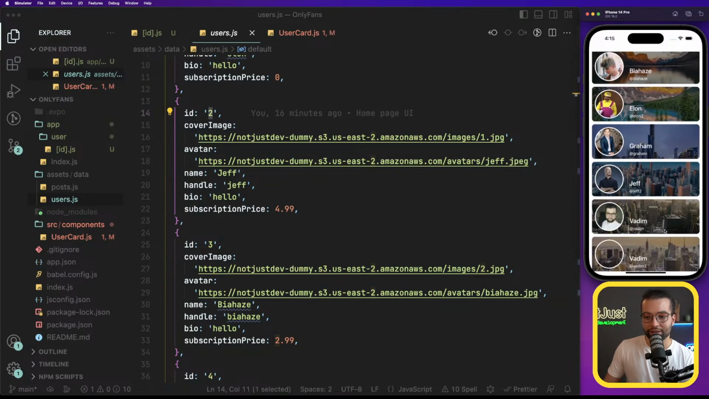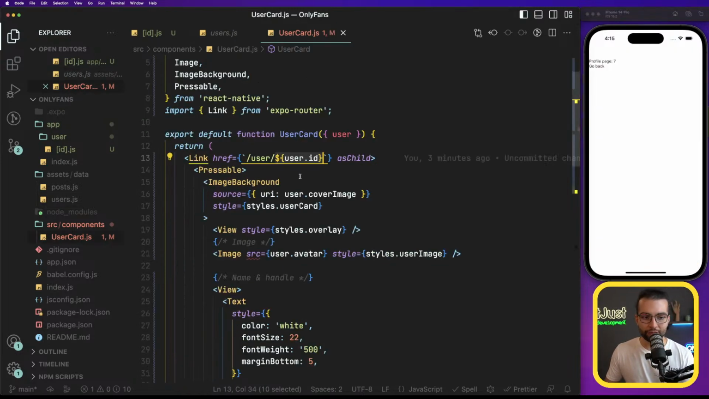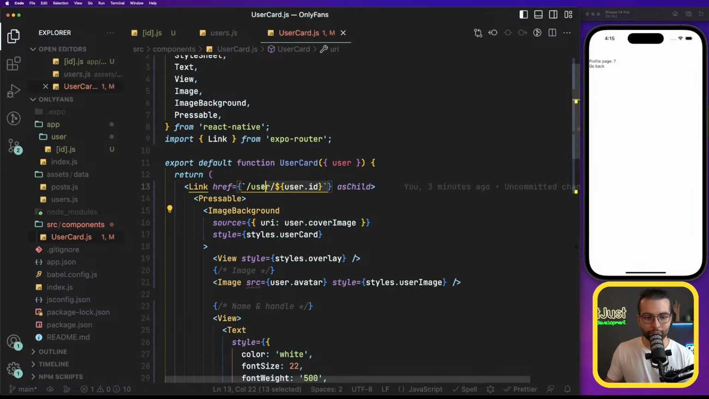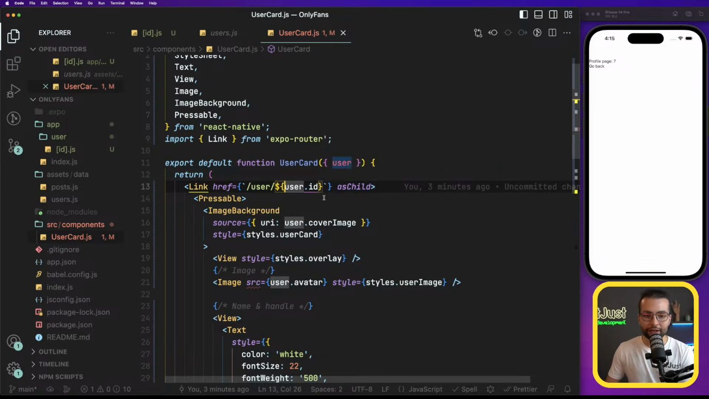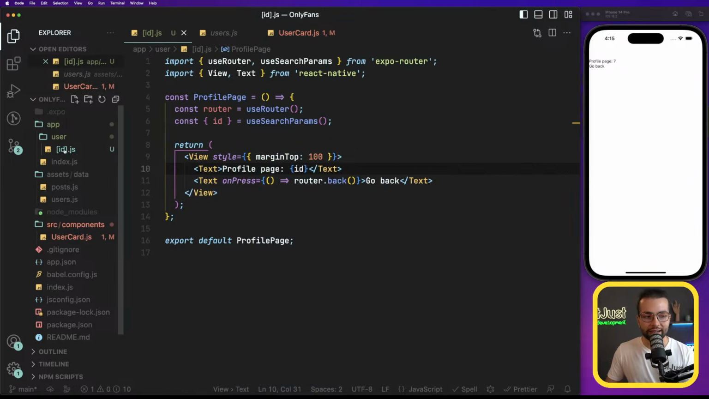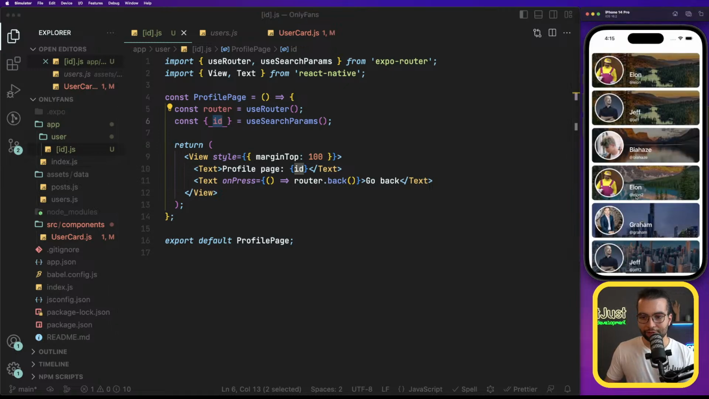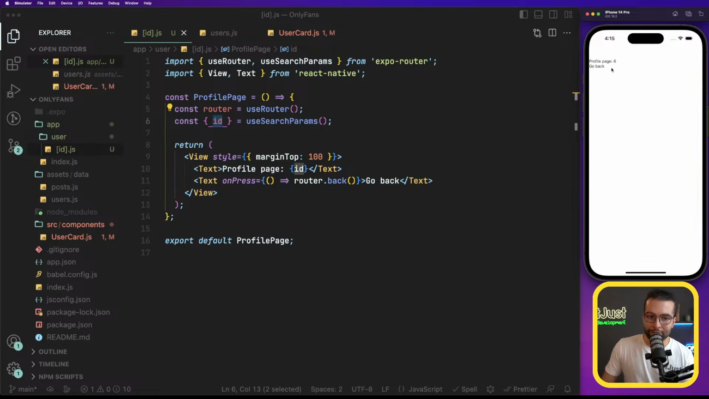So now the data that we are sending from the user card here through the href, basically user/user ID, is passed automatically to this file and is parsed dynamically and provided to the search params, specifically to the ID, because that's how we called the variable here in the file name. And that's how we can send data and navigate to specific pages.